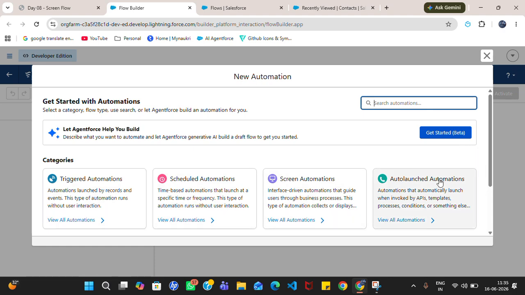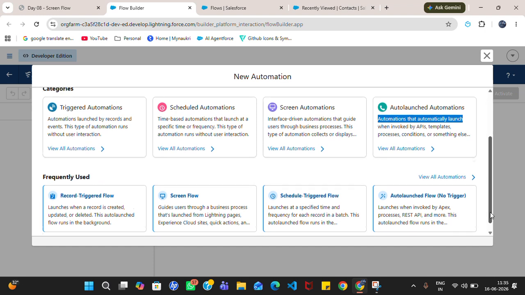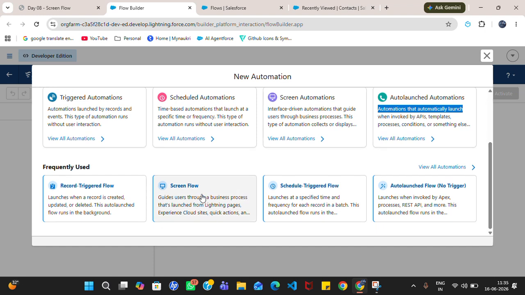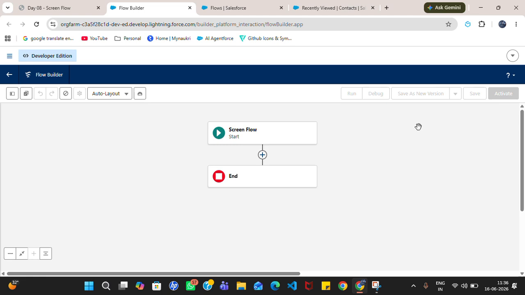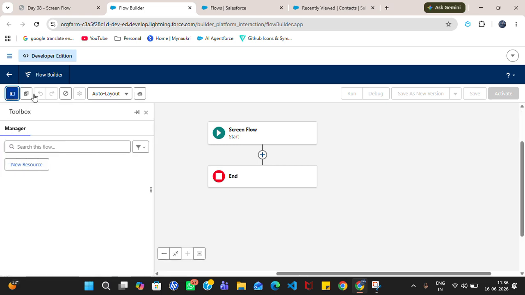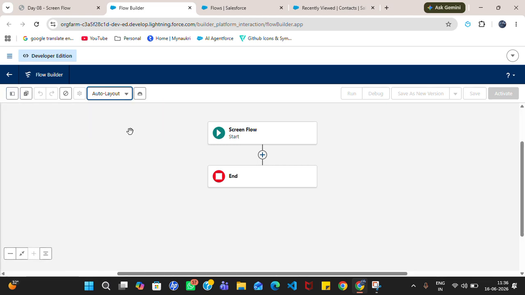And here we have the flow types. Okay, so now we are going with the first one, screen flow, right? So let's click on that. So here's the screen flow canvas. Okay, flow canvas. And let's change this layout from auto layout to free form.